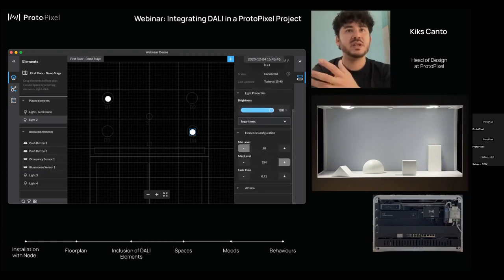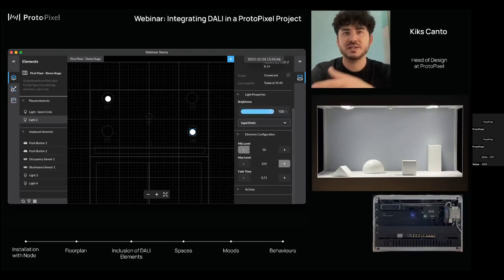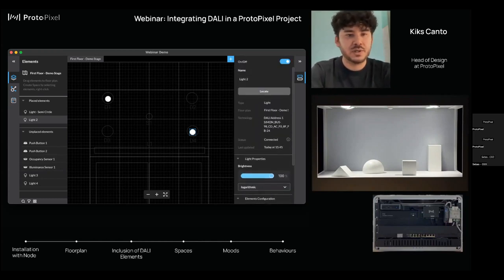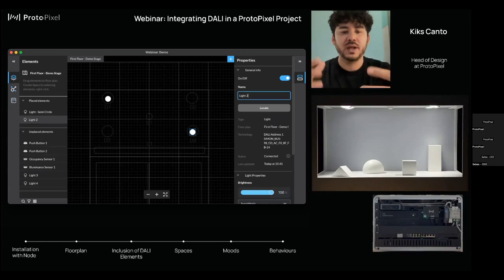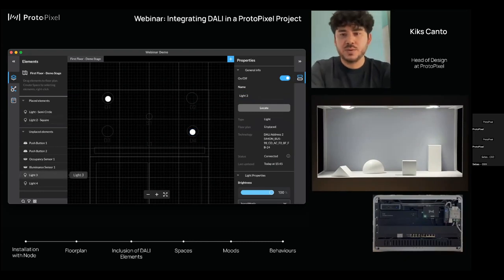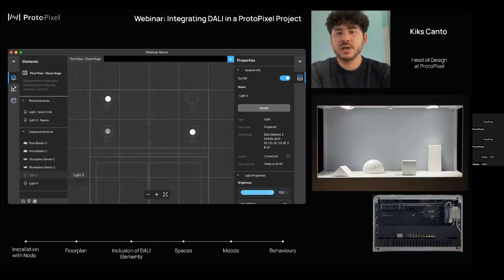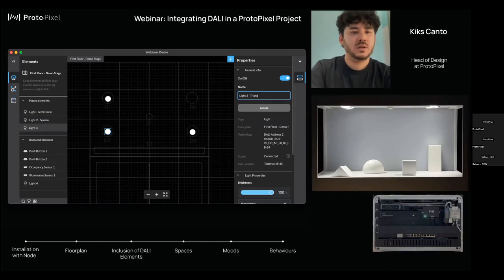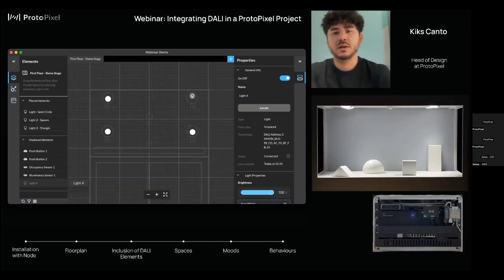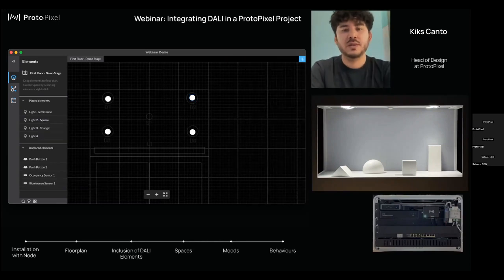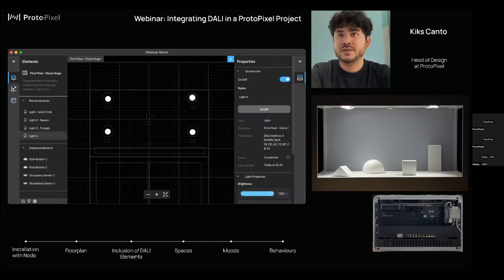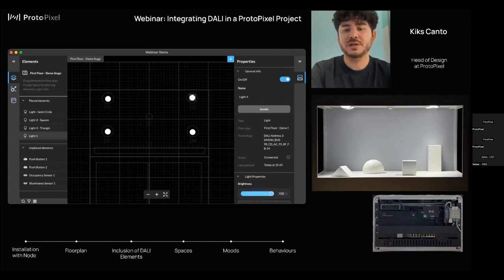We can change some things like the configuration, minimum level, maximum level, or fade times, which is very, very handy. And it will be very handy now that we create our installation. So now that we have the second light, which is the square. Okay, right now I need to add another one. This one is the triangle. Very fast, and this one needs to be the rectangle. You see it right now, okay? Light 4 is our rectangle.